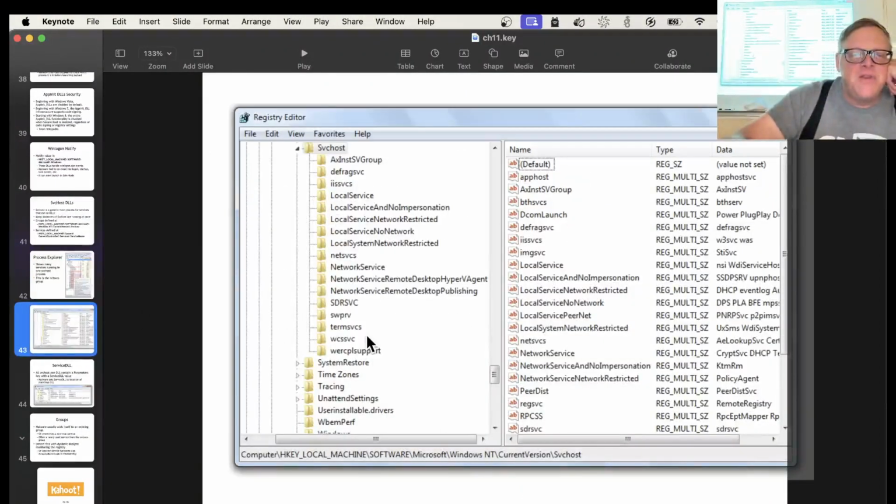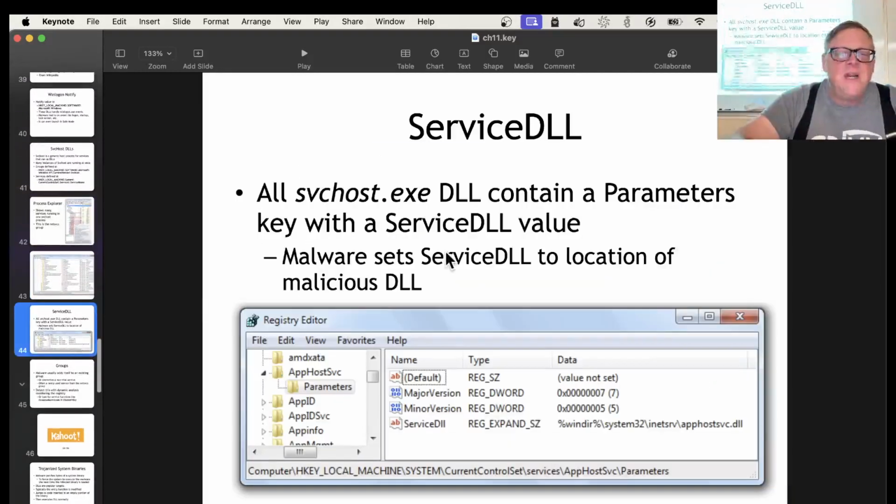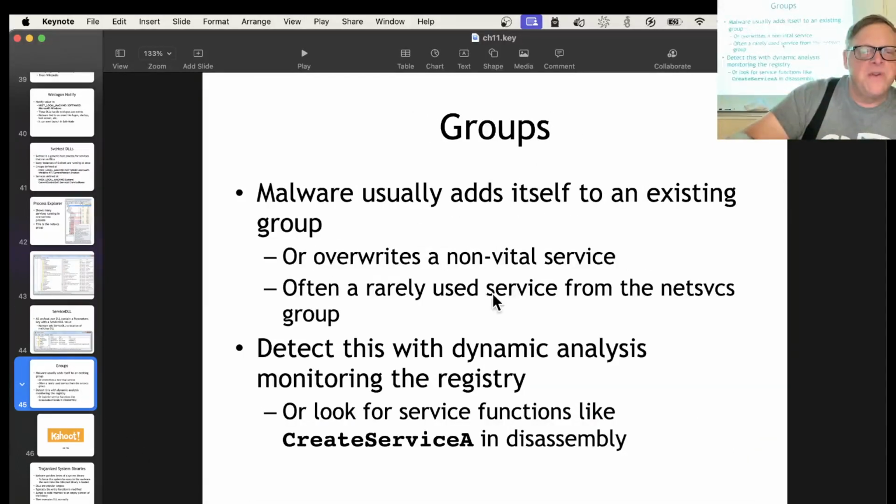You'll find them in the registry. Here, current version service host, here's where you define the groups, and you can define what's going to be launched by each of those groups. So they all contain parameters, and so here it is. The parameters will tell you the location of the library that's going to get loaded. So you can just create registry keys to automatically load another library. And they're in groups.